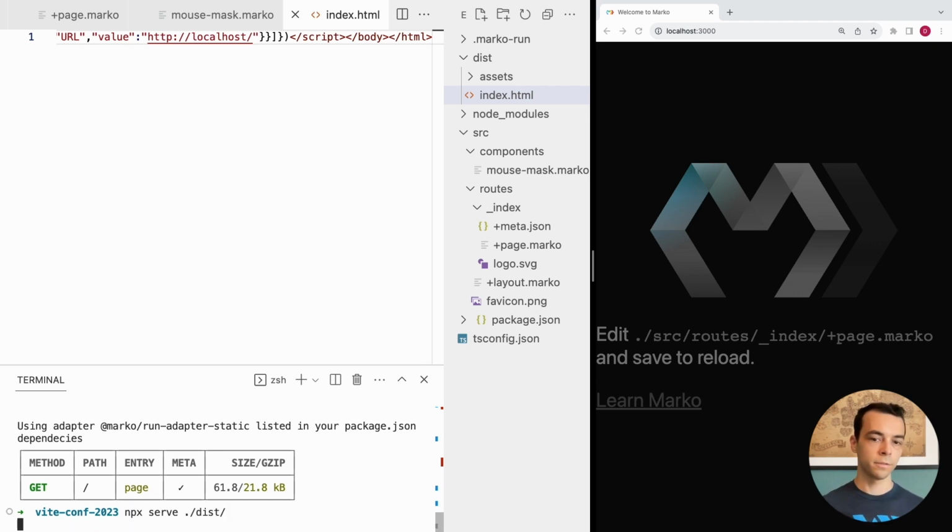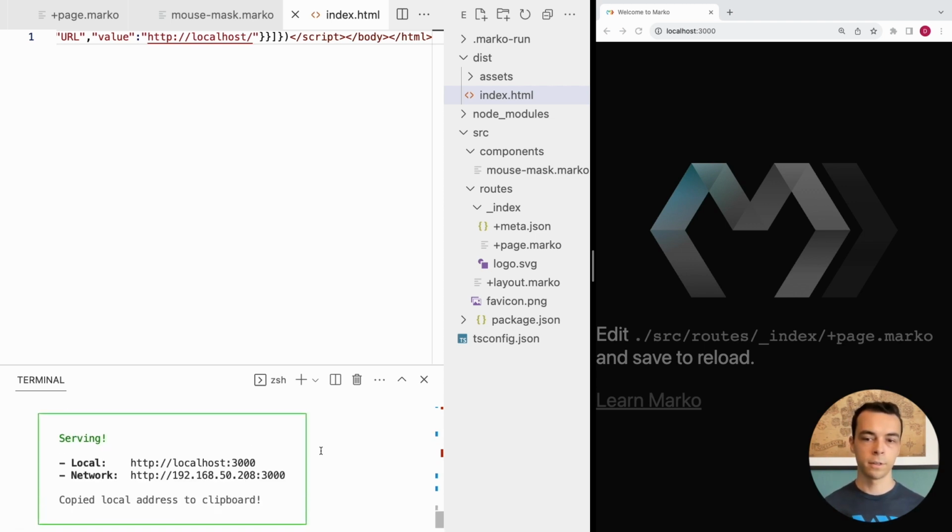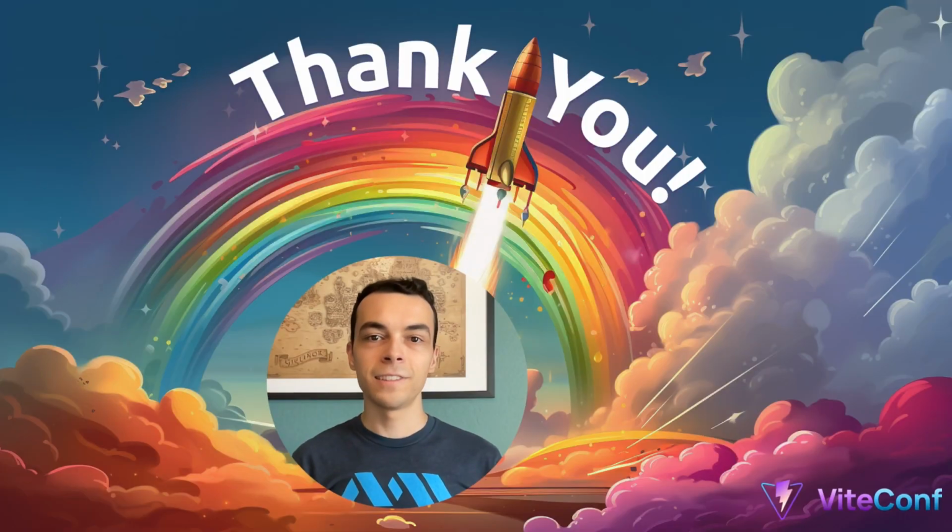I can then serve this new build project using the same preview command or any off-the-shelf static file server. There's one on npm called serve, so if I just npx serve and point to the dist folder, you can again see the same experience, but this time served from static HTML. That concludes the demo and my presentation.